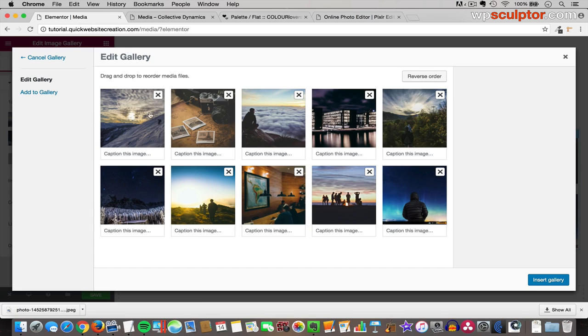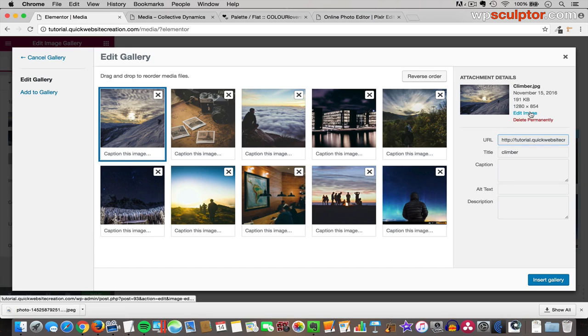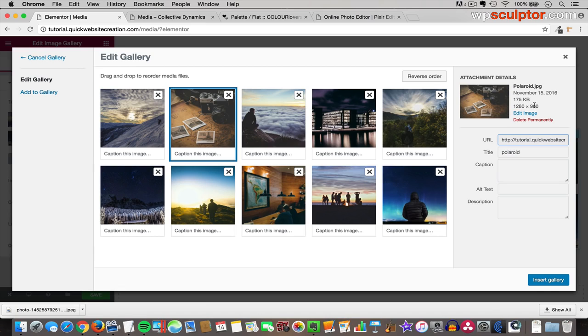And first we need to click on this image and look at the dimensions. So when I click on it, over here on the right, you're going to see that it's 1280 pixels, that's the width, and then it's 854 pixels in height. When I click on this image, notice that it's 1280, but it's 960 pixels in height. So that's why it's not aligning with the other images in our gallery.